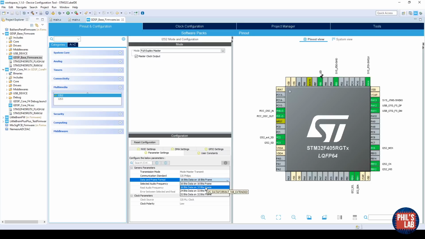If you want a higher resolution, you can of course go to 24 bits on a 32-bit frame. But let's just stay with 16 bits data and 16 bits frame, and that's what I've been using in the previous videos as well. Now our audio frequency, I believe the codec supports everything up to about 96 kilohertz, but because we want to give ourselves more time when we process our samples, we want to select a lower sampling frequency. So I will just be going with 48 kilohertz for now.